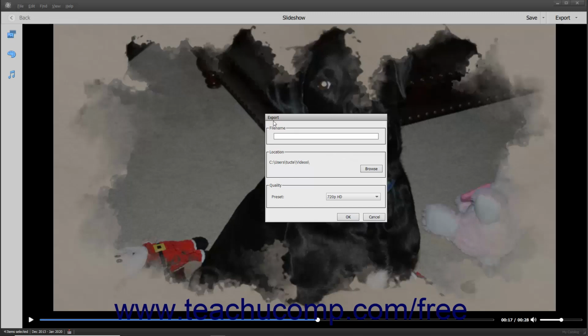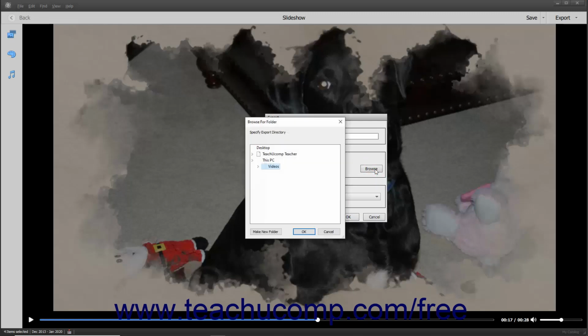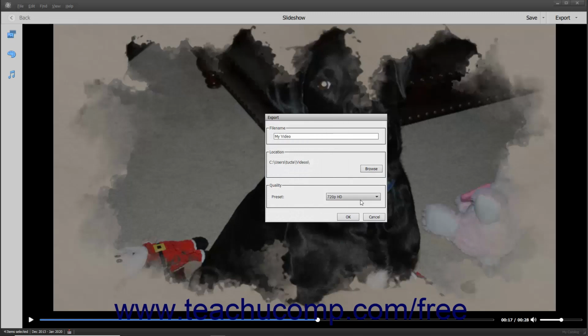Type a name for the slideshow video into the file name field. The default folder into which to save the file appears in the Location section. To select a different location, click the Browse button to open a Browse for Folder window where you can select a new destination folder and then click the OK button. Use the drop-down in the Quality section to select the HD quality of the video to produce. Then click the OK button to export the slideshow to a video file.